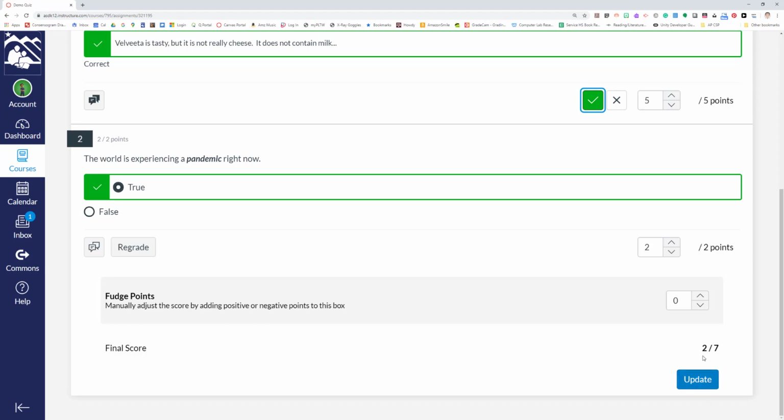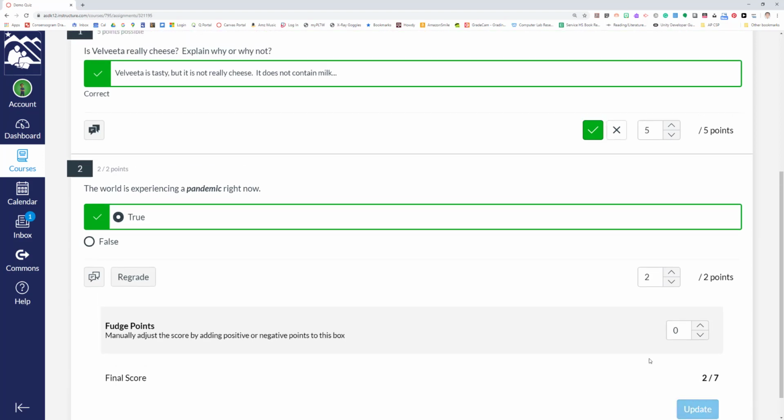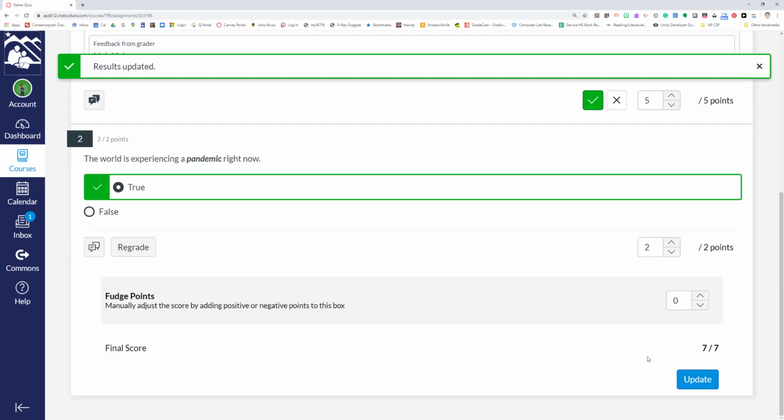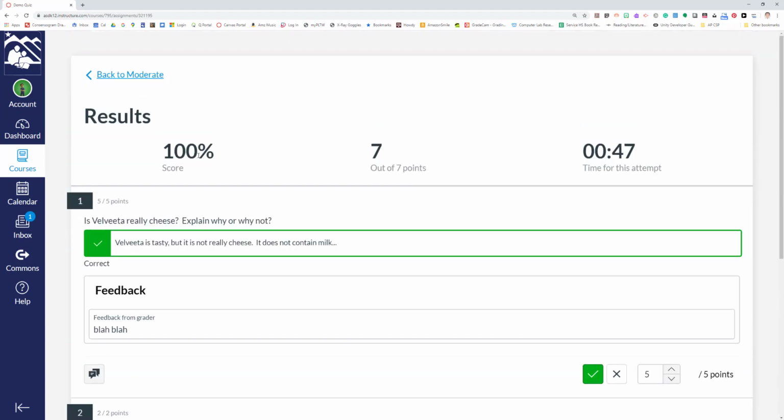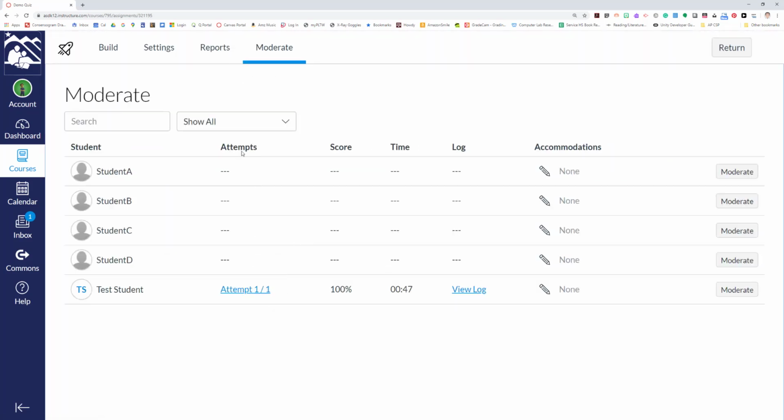And then if we hit update, notice it's still 2 out of 7, but if we hit update, we're done. We got 7 out of 7, no fudge points needed. They aced it. They got 100% now, 7 out of 7 points. It took all of 47 seconds in order to take it. So, and then we could go back to moderate, and you would go on to the next student.